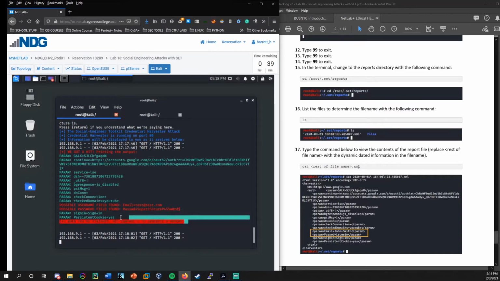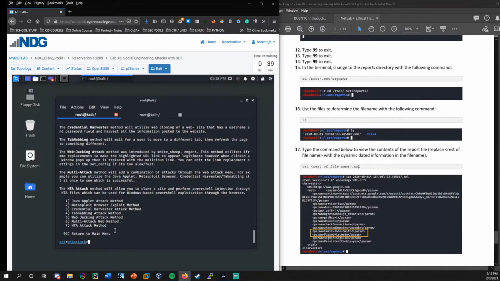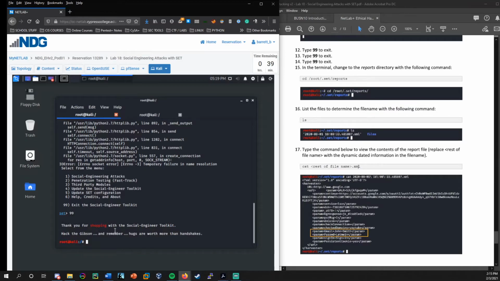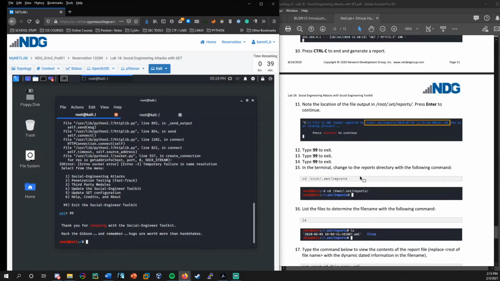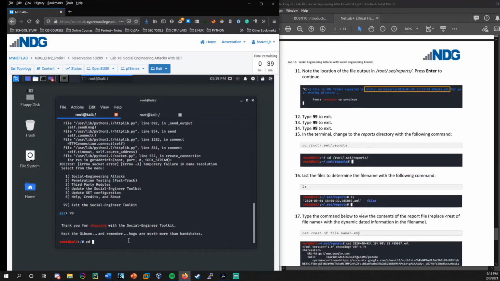Now that we've finished harvesting those credentials, you'll see here when you're finished, hit Control-C to generate a report. So Control-C, you'll see 99 to return to main menu. We're going to do that a few times to completely exit. Okay, very good. And now we are going to move into this folder, our reports folder. Now CD in Linux stands for change directory. So we're changing directory into an absolute path, which is /root/.set/reports, where a dot or period in front of a file or folder in Linux means that it's hidden. And finally, the reports folder.